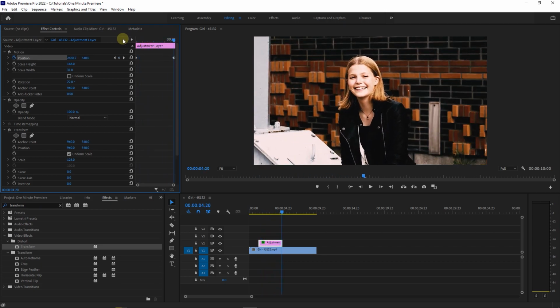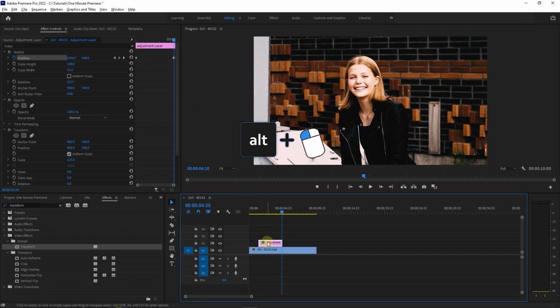To make it look nicer, hold down the Alt key and drag the adjustment layer to above tracks to create two duplicates from it.